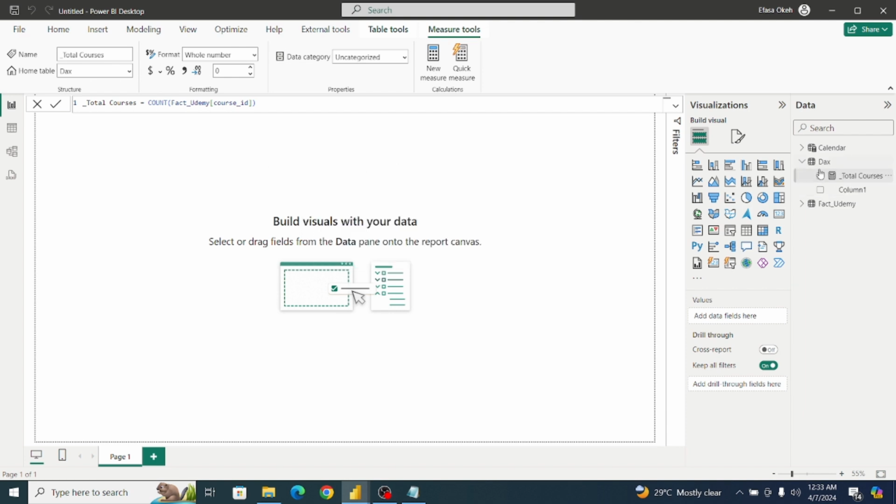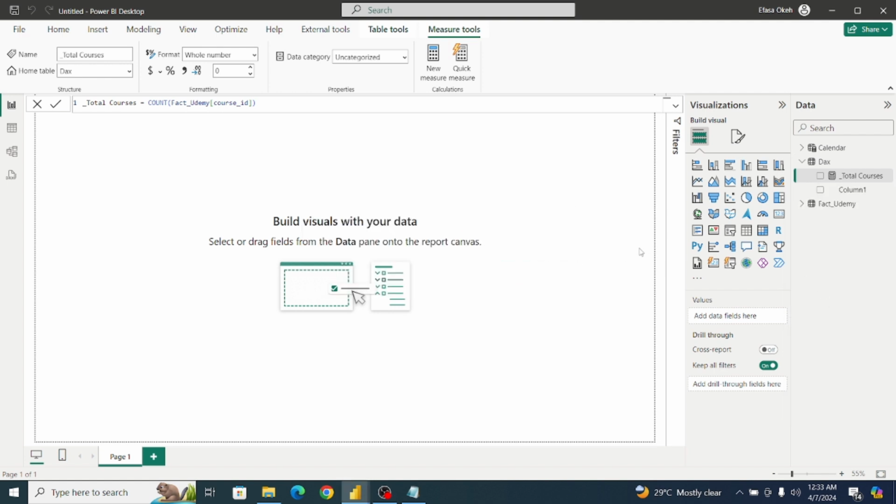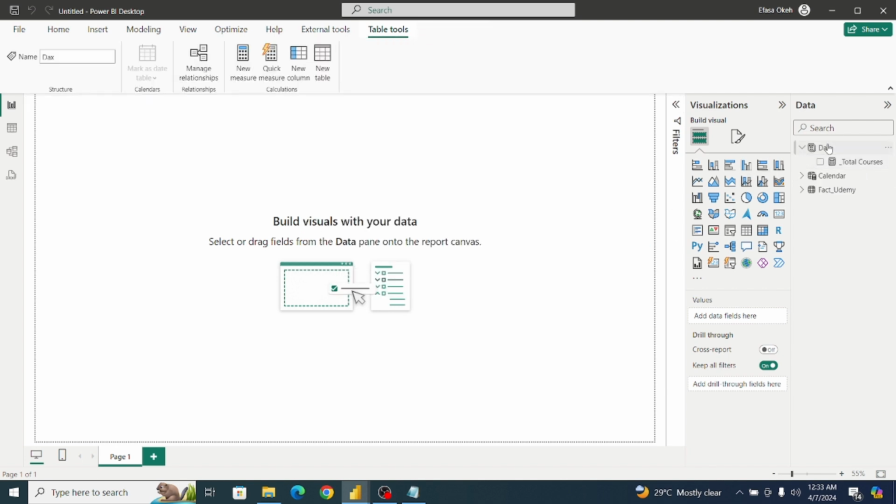Once we've done that, the next thing I'll do, while on our DAX table, I'll simply come to options. I'll delete the column 1 from the model. I'll say yes. So this will automatically take my DAX table up so I can always see my DAX measures. So the next measure we're going to be creating now is subscribers.